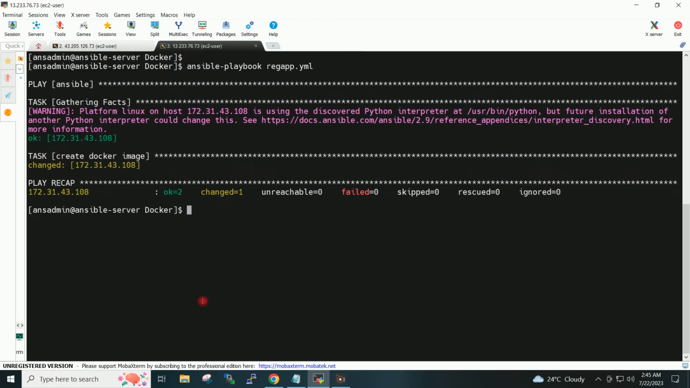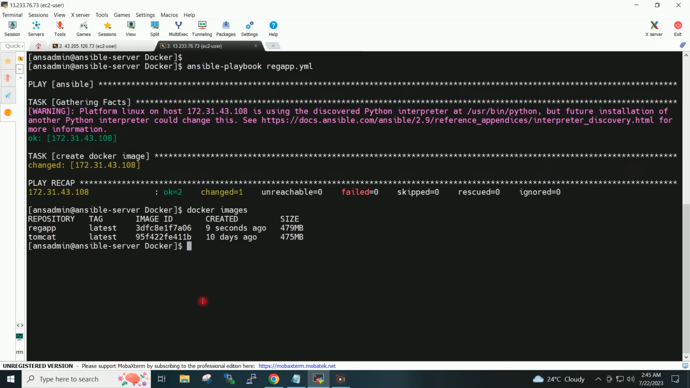Okay, run completed. If I give the command docker images, you can see here my image has been created. This is the base image of Tomcat which it has pulled from the Docker Hub, and this is our custom image which has been created just now with our playbook.